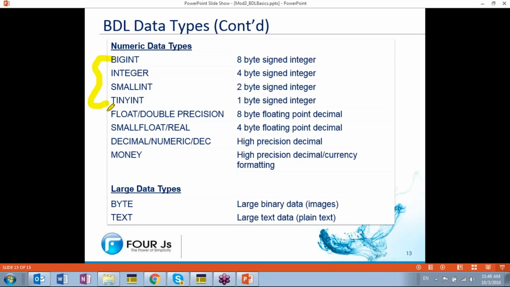We also have several of them that have more precision. We've got float and double precision, which is an 8-byte floating decimal point. We have a small float, or real, which is just a synonym for small float. That's a 4-byte floating point decimal. We have a decimal, which is, I believe, 32. The default is 16 significant digits, so it's very high precision. And money is the same, 32 for the number of significant digits, but it also allows you to format that, like with a dollar symbol, for example.